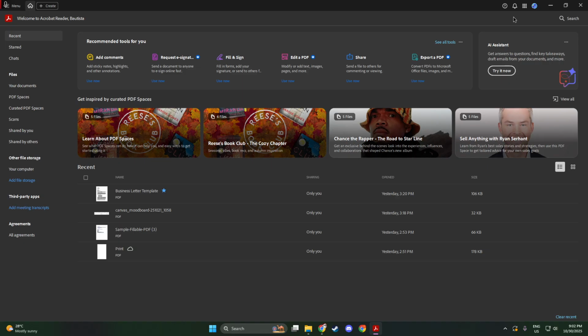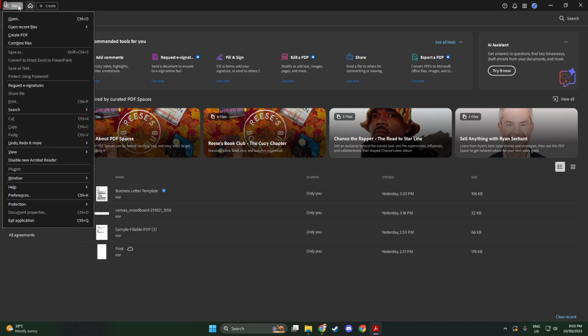First, let's make sure you have Adobe Acrobat Reader open on your computer. Once you're inside the application, you'll notice a series of menu options at the top. We're going to direct our attention to the menu labeled View. This is where you'll find many settings related to how you interact with your documents and the overall look of your Acrobat Reader workspace. Now click on View to pull down the menu.